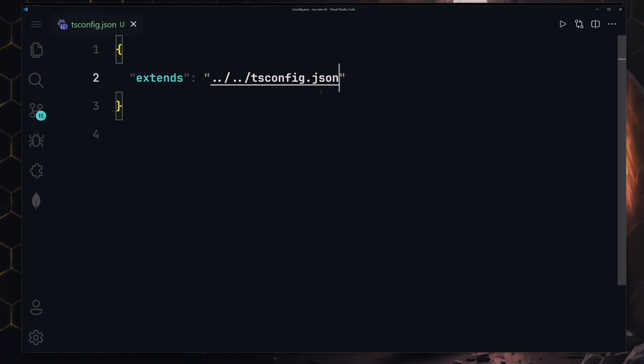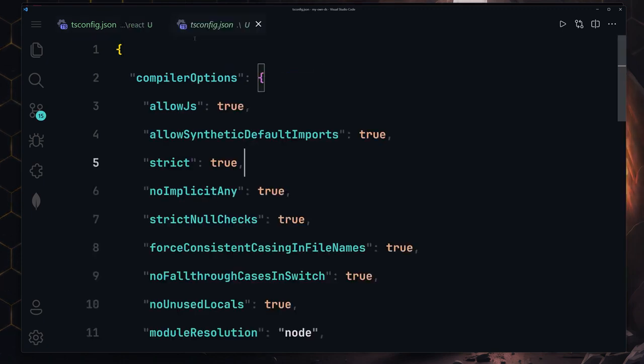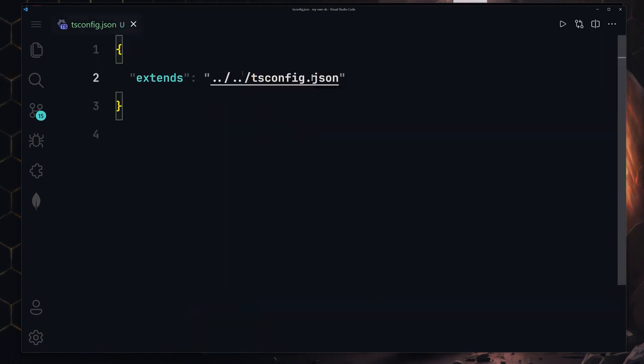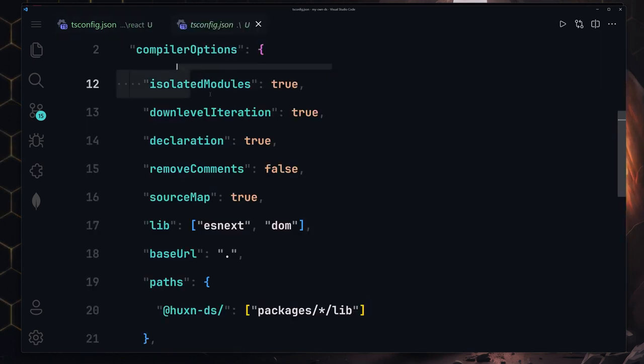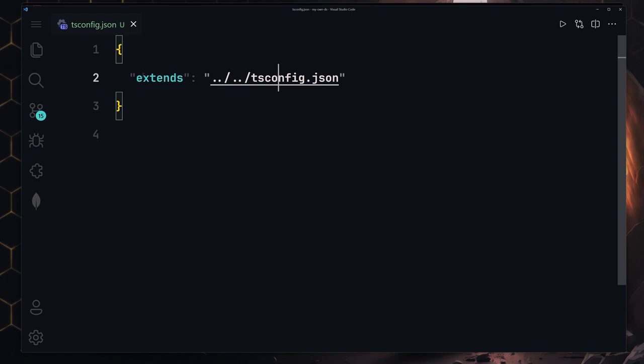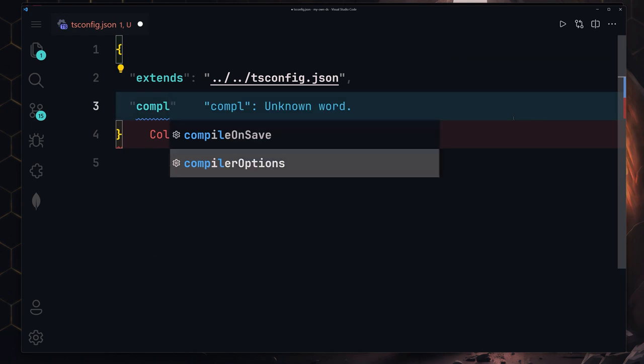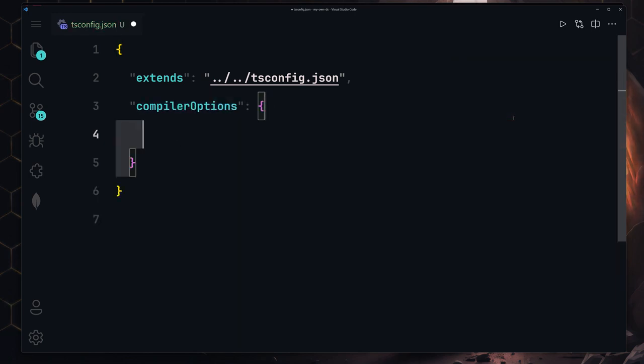If I hold control and click on it, it brings us to this root tsconfig.json file right here. So we are now taking every single thing which is available inside this root, and now we are going to add a few more. I'll provide a comma, and let's add a few more compiler options for React.js. We are going to provide a base URL, and the base URL will go into the src folder which we are going to create in a few seconds.